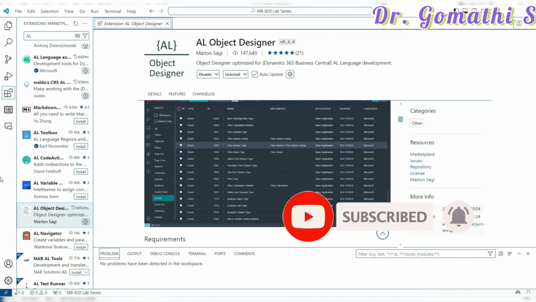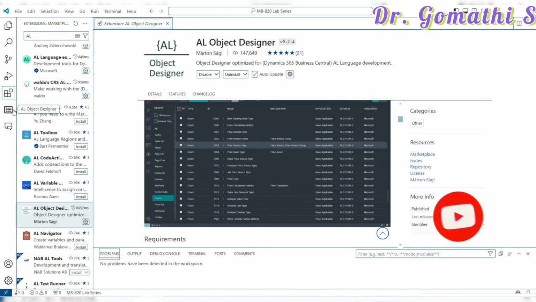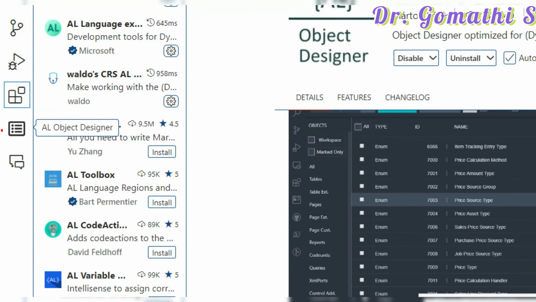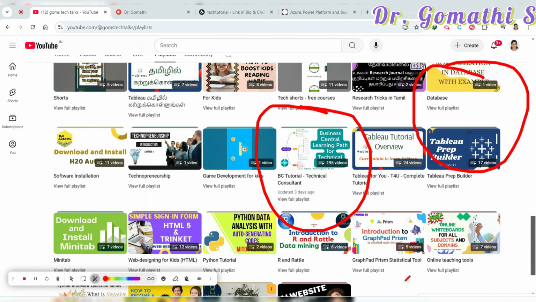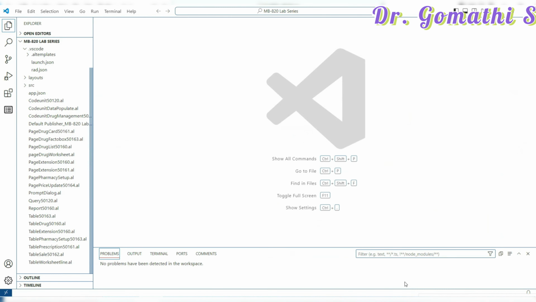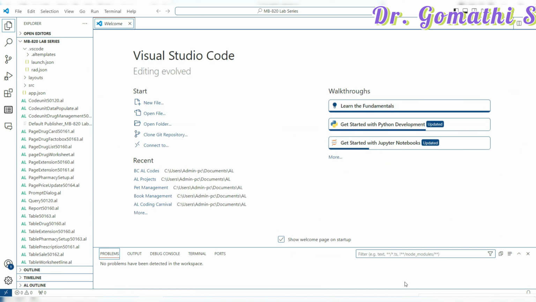Let's see that in action. Once you have installed this, you can see the AL Object Designer has come here. If you click on the AL Object Designer, the first feature is that it will list all the AL objects. It will also help you browse the events, event publishers and subscribers.